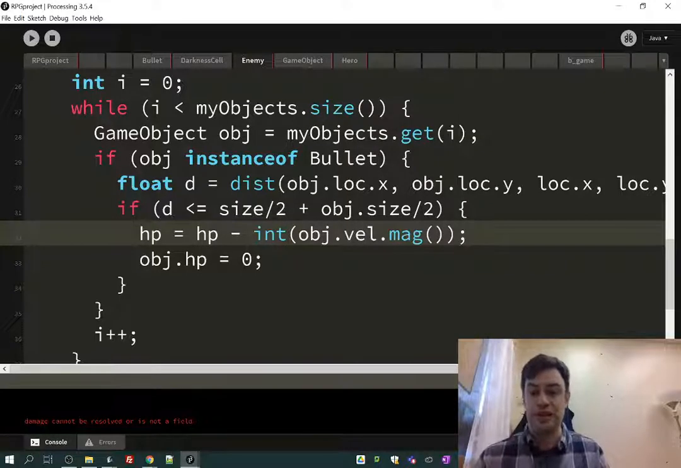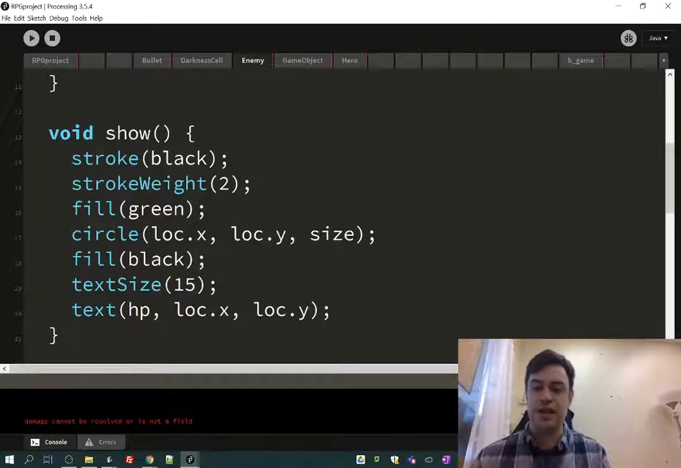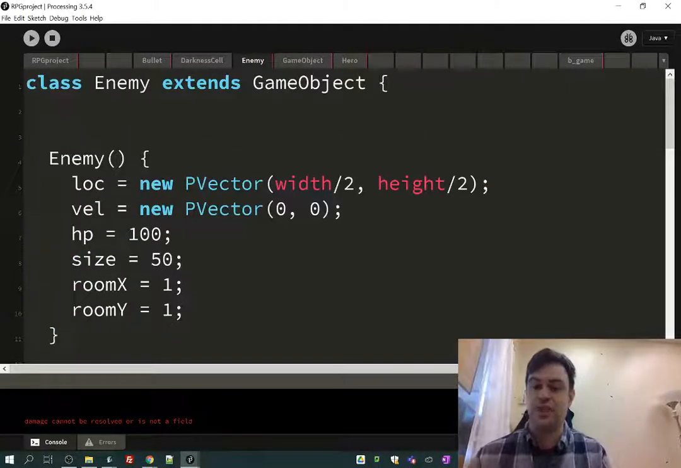So there you go, folks. Now our enemies can be shot by bullets, and I think that's going to work really nicely. And in the next video, we'll take a look at how we can make new kinds of enemies with this code as their foundation. So we're going to extend enemy to make new kinds of enemies.